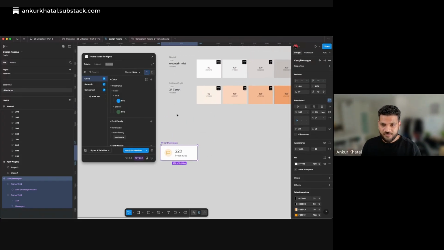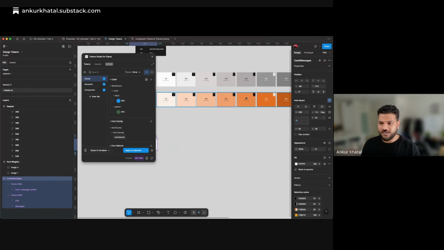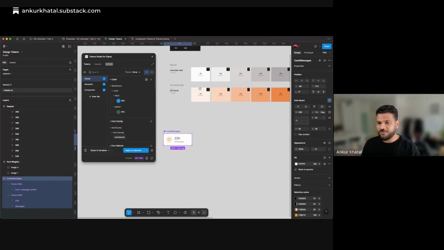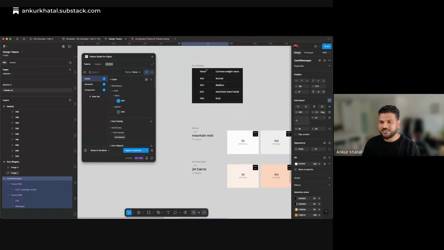So you are looking at this color palette right now, right? I have just added it here, because I will be using the same palette to add it to the global token. Then how will I use it in the semantic layer? And then how will I use it in a component layer? That's what I wanted to show. Font weights, I just put it because not everyone knows what 400 means. 400 means normal, 500 means medium, 600 means semi-bold, and 700 means bold.